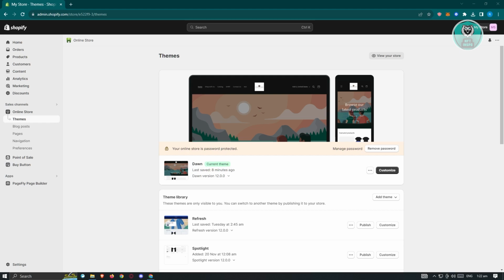So the first thing that we need to do here is open up shopify.com and just log in to our account. Now once logged in, go to the online store section here and go to themes, and in your theme here, go ahead and click on customize.